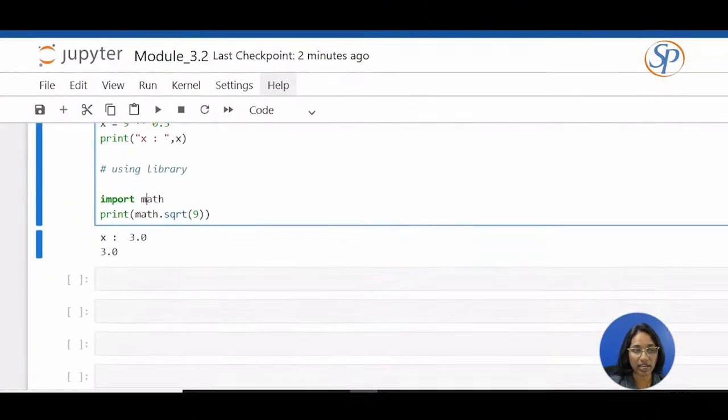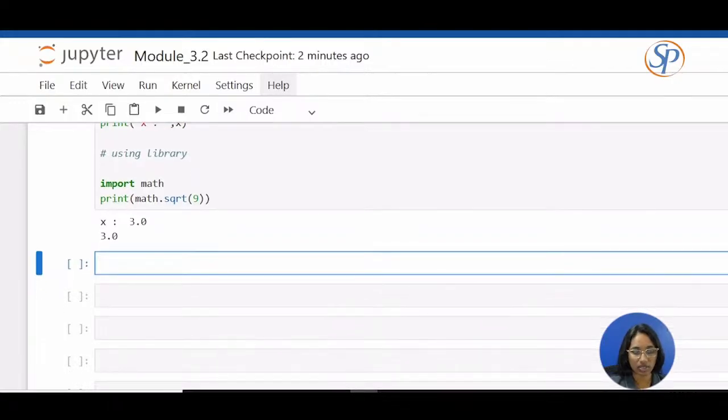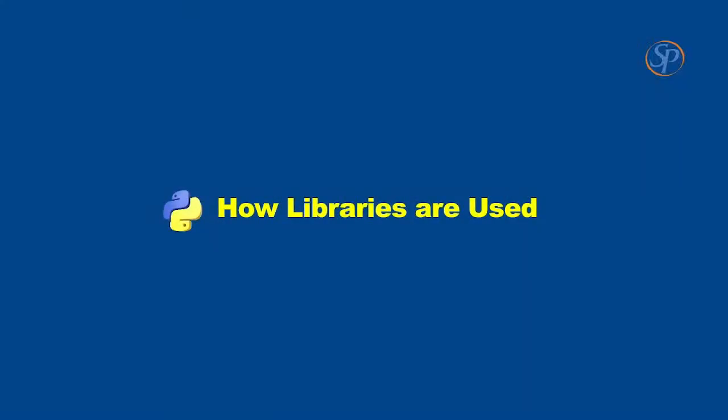Here square root of 9 is 3. So 3 square is 9. So we have got the output which is 3. So this is the difference between manual and using a library. How libraries are used?